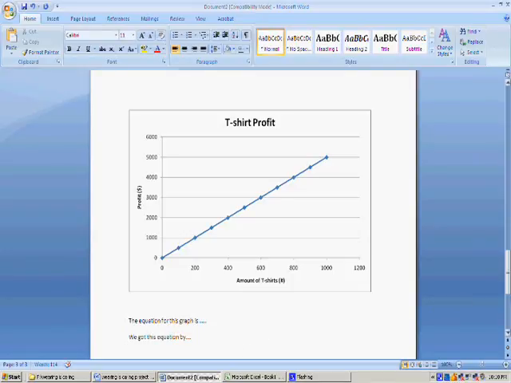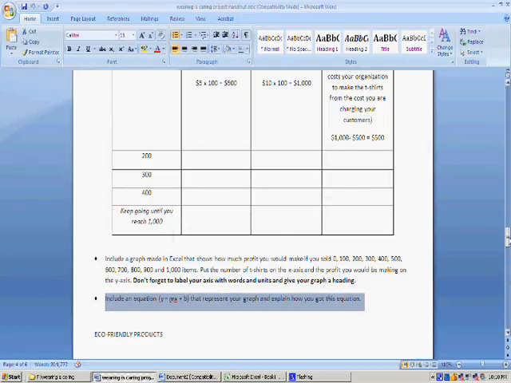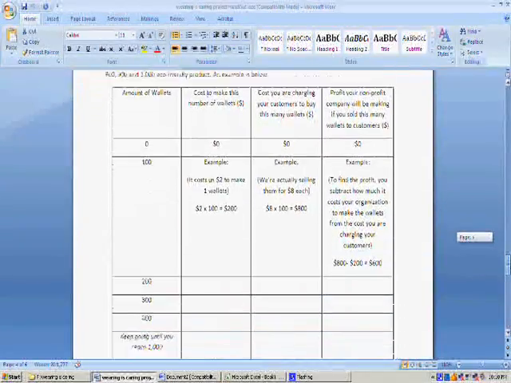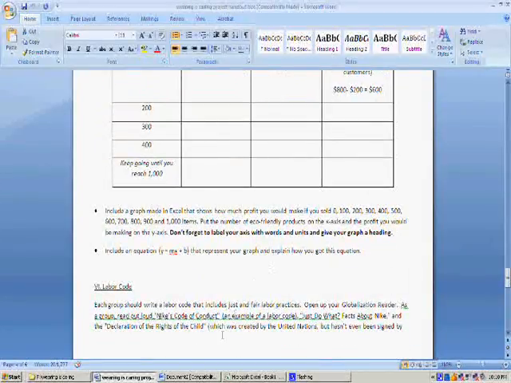Okay, and that's all there is to the finance section. You also have to do this for the eco-friendly products as well. And you know, as always, if you have any questions, feel free to ask me in class, and I'll help you out with the finance section. Okay.